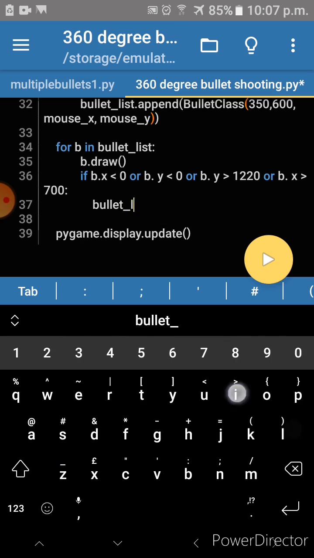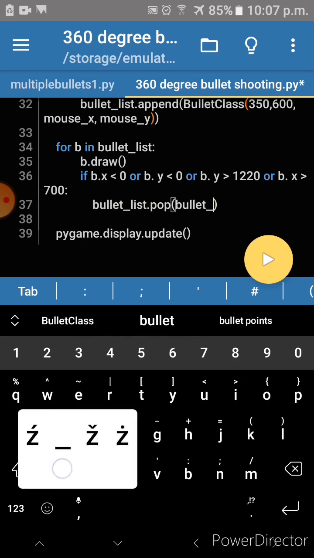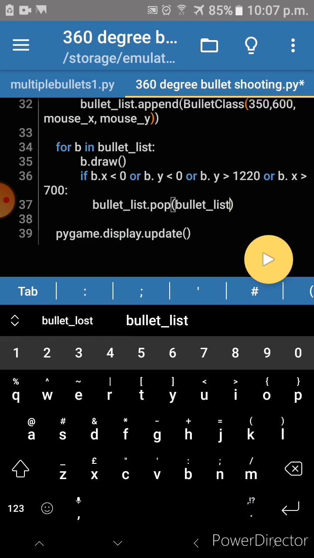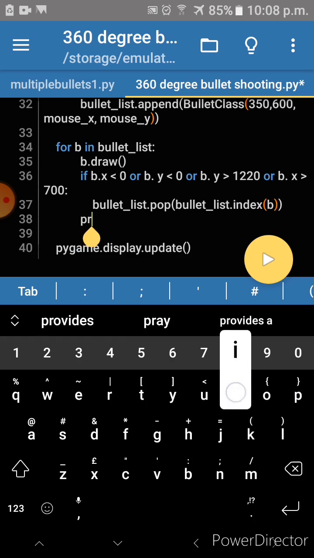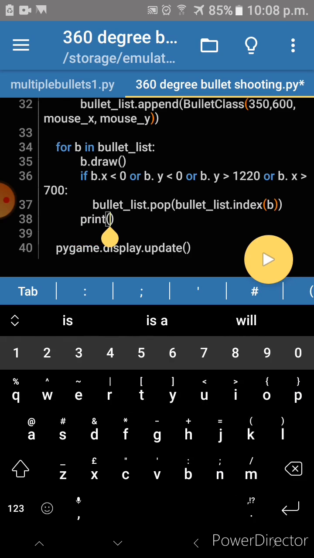So bullet_list.pop, bullet_list.index, and the object, that is b. So after that, if we print the length of the bullet list, print len(bullet_list), and let me run this program first.